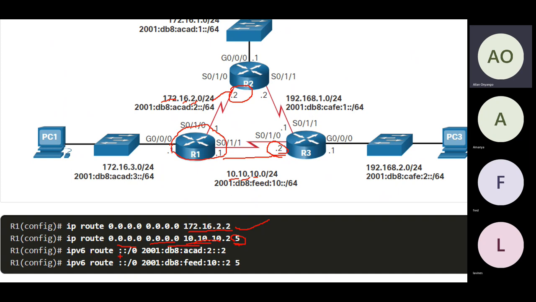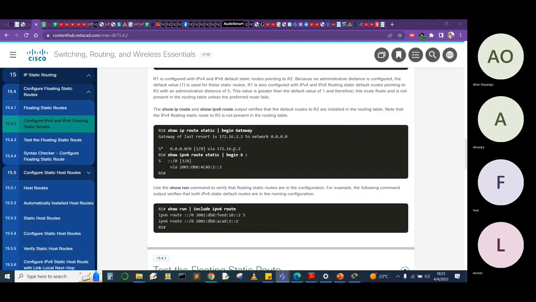Look at IPv6. IPv6 route ::/0. We put the next hop. Look at it. R1, the next hop is 2001:db8:acad:2::2. And you can see that here. That is our primary route. Then the backup route will pass through R3 here, and that will be 2001:db8:feed:10::2. And you can see that here. And then we'll give it an AD of 5 here. And that's how we configure those particular routes. So let's try that here.